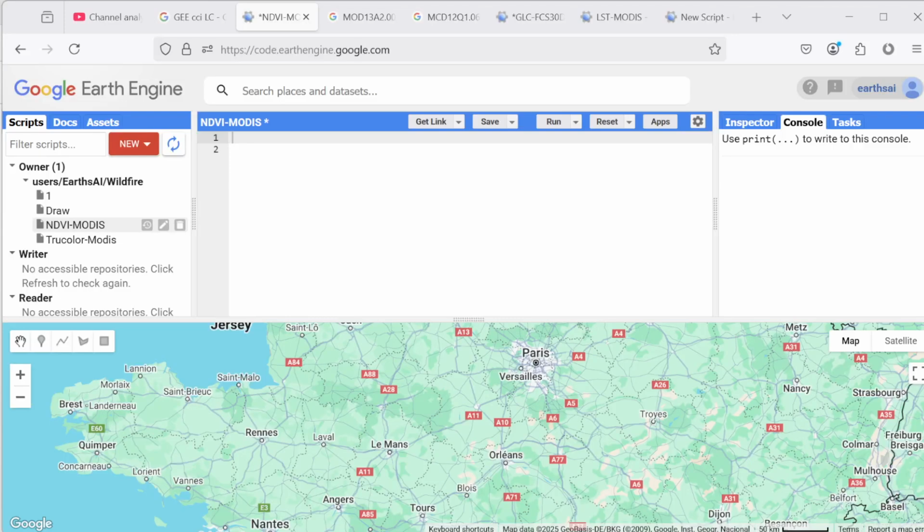Hi everyone, today we want to write a code for MODIS NDVI. In the first step we define the area of interest, and I write it to extract the Paris. My area of interest is Paris.